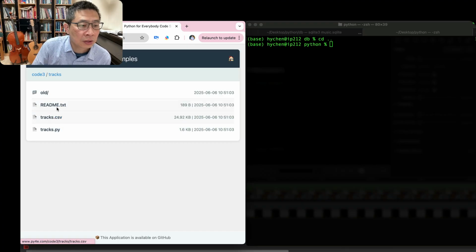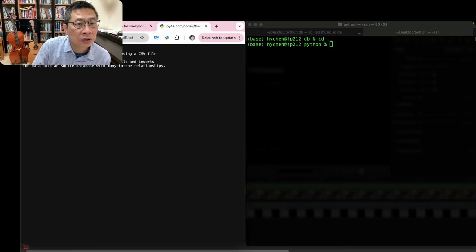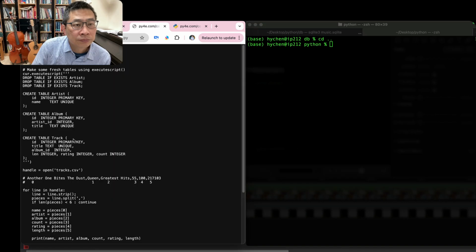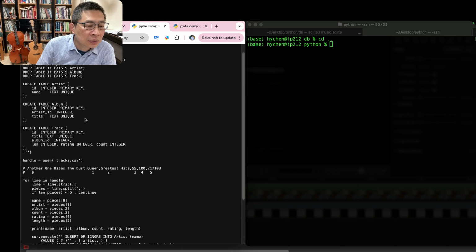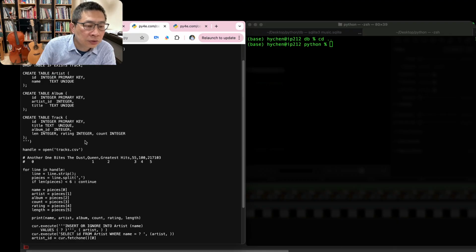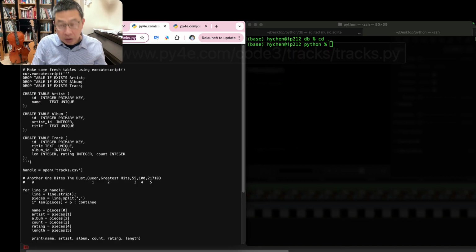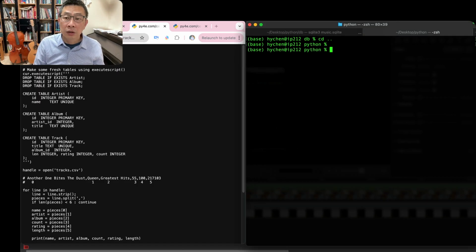So let me take a look at the README. Okay, this is pretty new, updated. And this code also contains dropping the database, creating the schema, and opening the tracks. Okay, so I'm going to copy this into my DB.